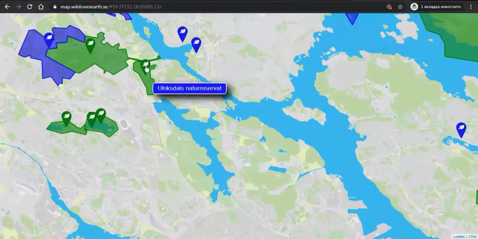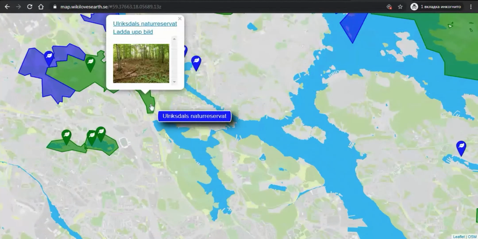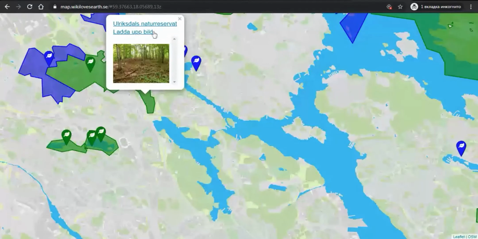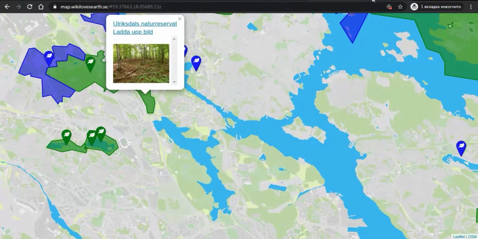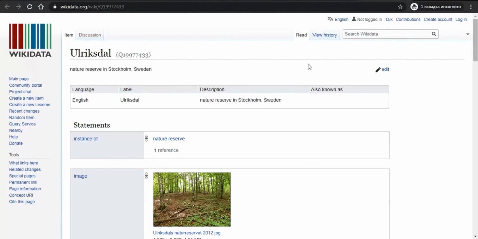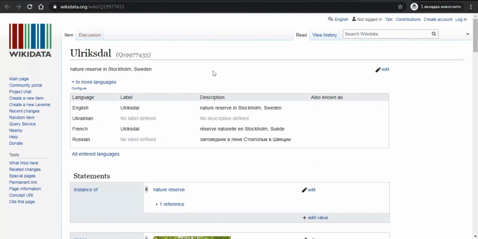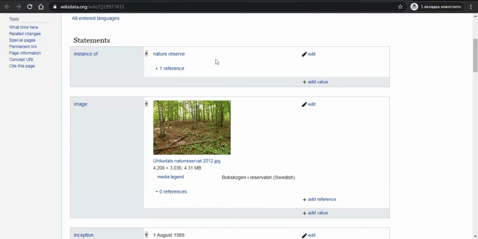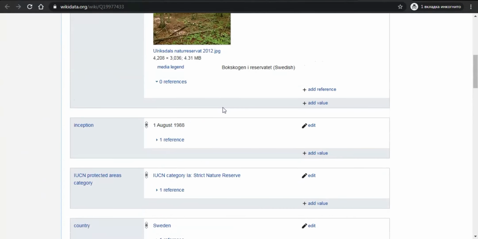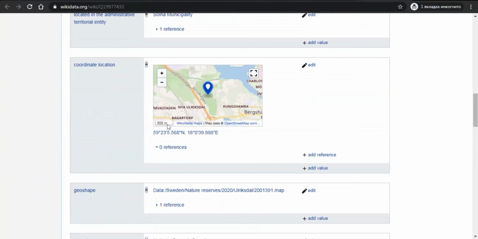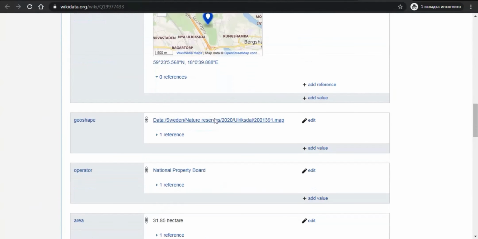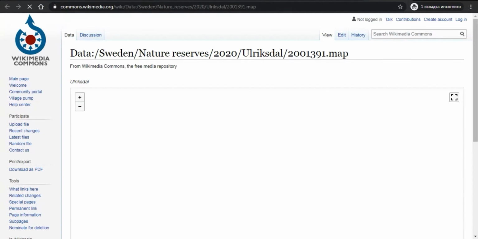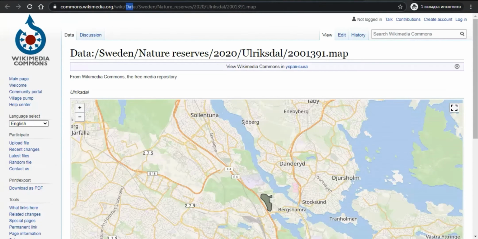So there is, for example, this nature reserve in Ulriksdal. They are using Wikidata identifiers. So instead of Wikipedia articles, they are pointing you to Wikidata, where it says that it's a nature reserve in Stockholm, Sweden. You have a picture, you have an inception date. You even have a map on Commons. So that's a new type of Commons item, which is called data.